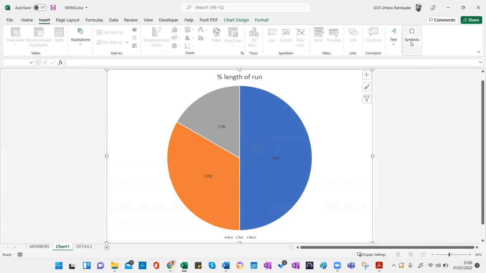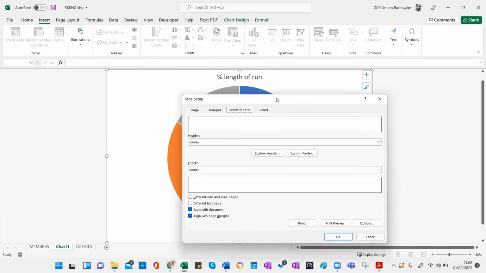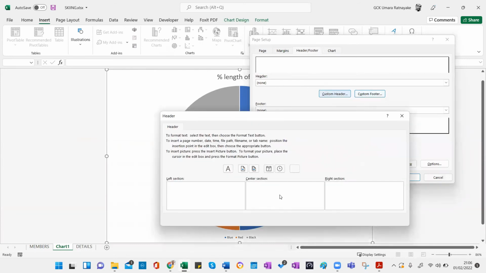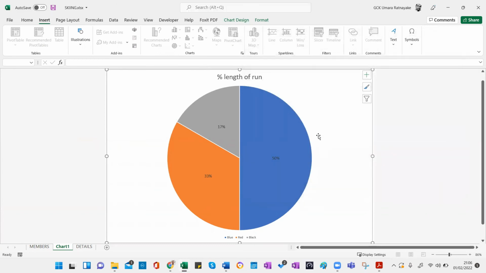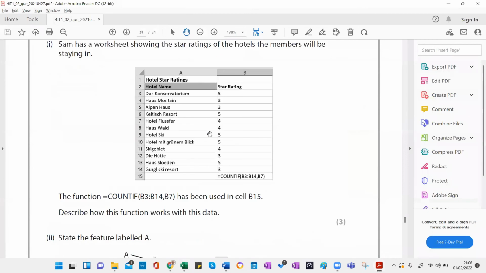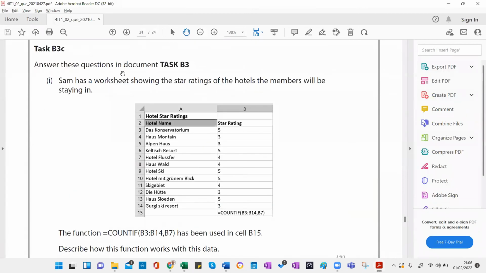And if you are entering the header and footer for this, it is slightly different. If you go to insert, header and footer, you can see it's not the normal view. You have to click on custom header or custom footer and then type your header here. That depends on the question. Finally, this one. Answer these questions in document task B3.